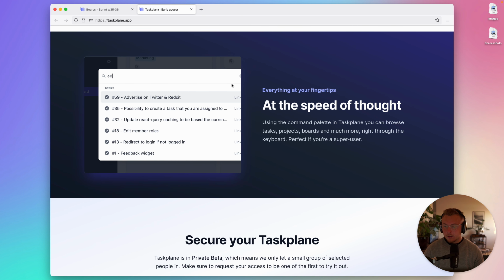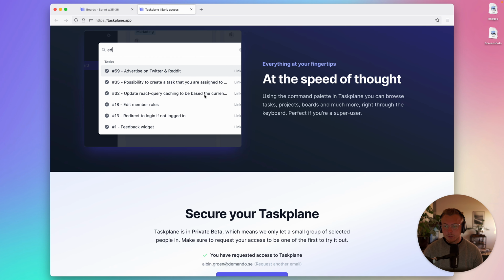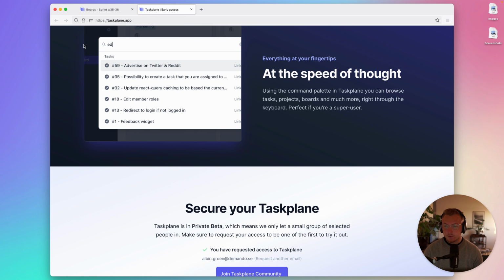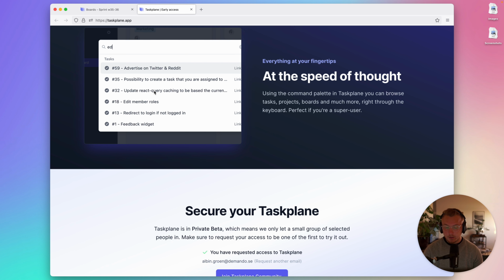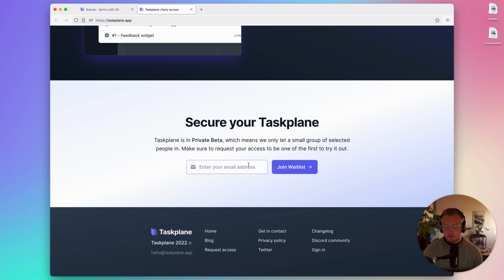Command palette, pretty usual for apps nowadays, but very nice. You can just search for everything, don't have to click around. And yeah, you can just request access to this, and you will end up on an early access database, so you'll get contacted as soon as this is launching in general availability.